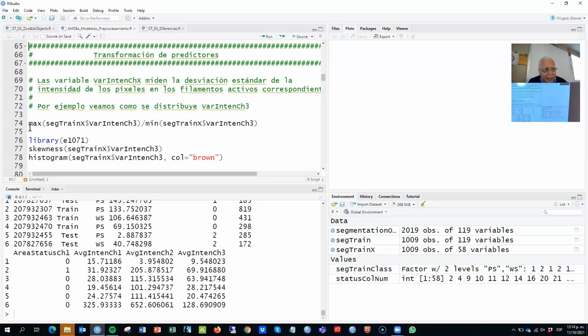For example, let's take one of the variables, which is var channel 3 intensity in channel 3. This is the column that corresponds to the variance, okay, or the standard deviation. It's called var, the variable, but it contains the standard deviation. So let's look at that.